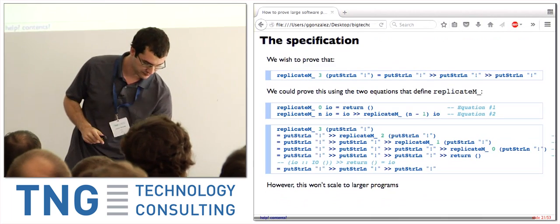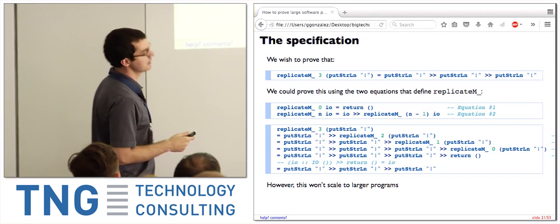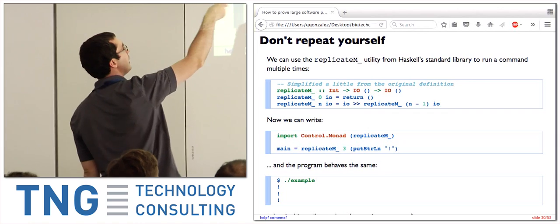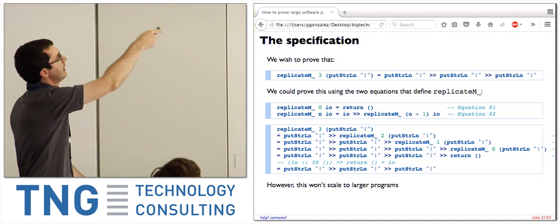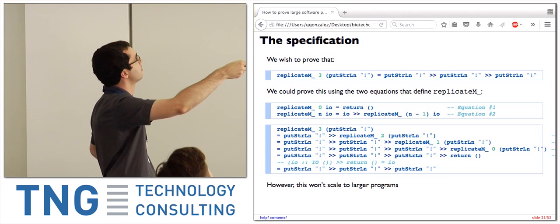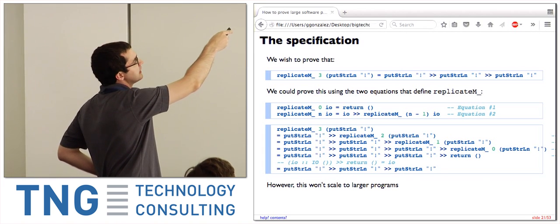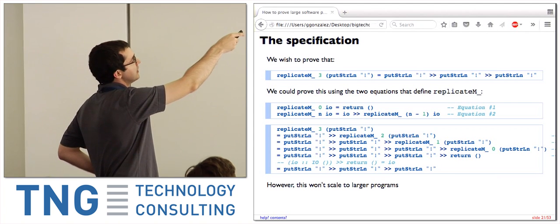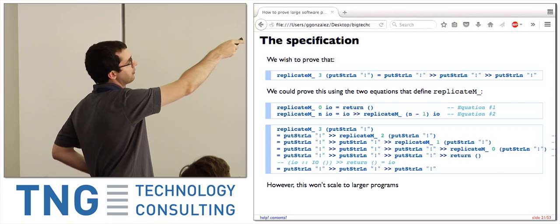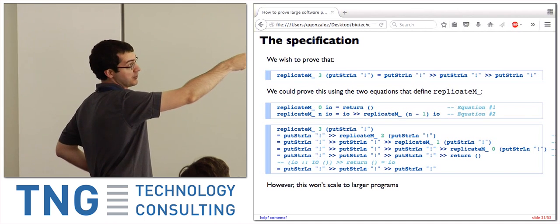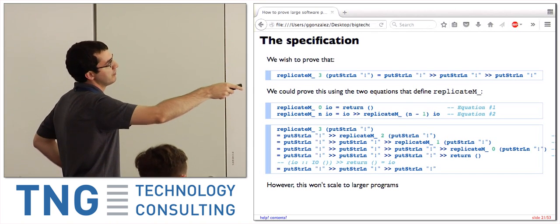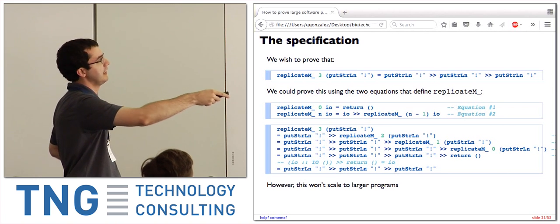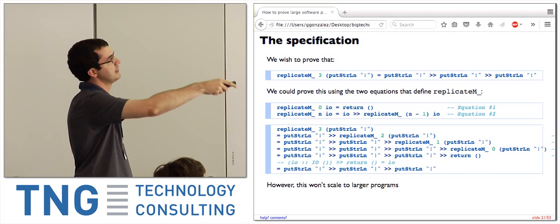We would do it using the equations we defined. We define replicateM in terms of two equations, and we can use those same two equations in our proof. So let's start from the left-hand side. I want to prove that the left-hand side of this equation equals the right-hand side. I'll use the second equation and substitute from left to right. So I will substitute replicateM 3 putStrLn with one invocation of putStrLn, and now replicateM (3 minus 1) putStrLn. And I'll use this equation 2 more times to expand it out. That'll leave me, again, with the base case on the right-hand side. And then I can use the first equation right here to replace that with return unit.